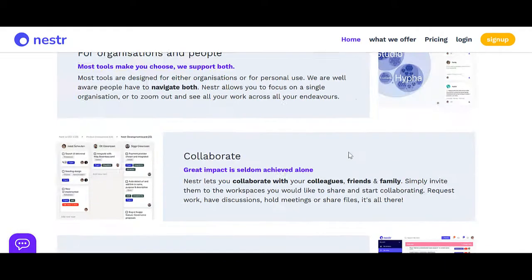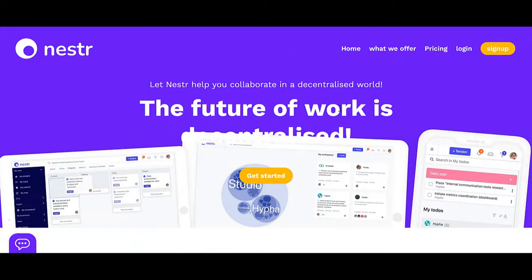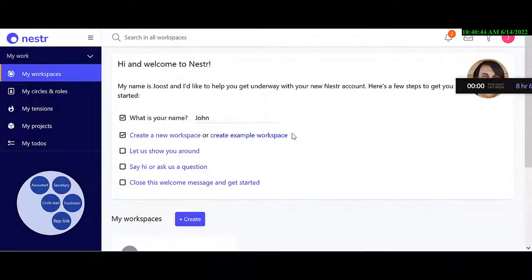So now we're heading over to the view of Nestr. Next we're going to talk about the user interface, and we're going to start with the onboarding. The onboarding is really easy. You just put a name and then you can create a workspace. For every DAO, you can create a new workspace.